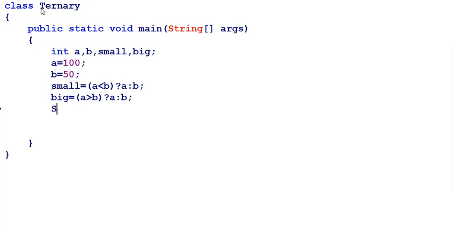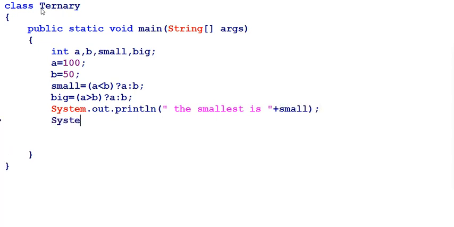So whatever may be the result, I would like to know what is the smallest value. System.out.println to print the text on screen: the smallest value is. So I can print the small variable value. Similarly, the same story repeats for the big variable. So println the greatest or the biggest, it does not matter: the biggest is, and print the big value.